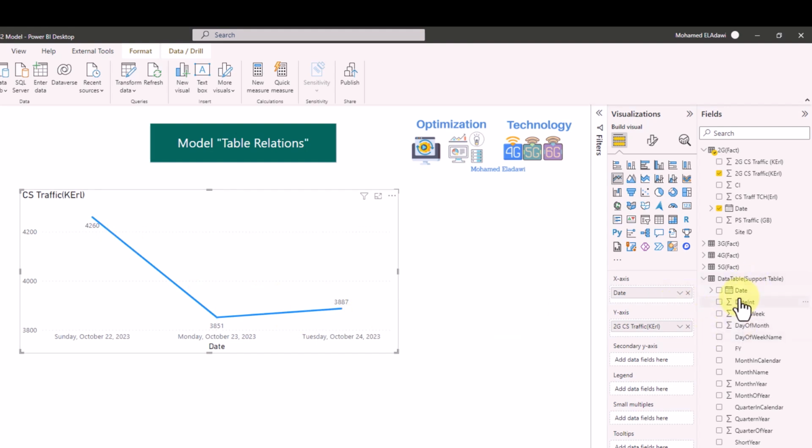But if I use the other one, it will give me the sum of all because there is no relation between this date table and the 2G fact. So you cannot have interconnection between different data inputs, the fact tables or the support tables, unless we have a relation. This is the first point I would like to highlight.